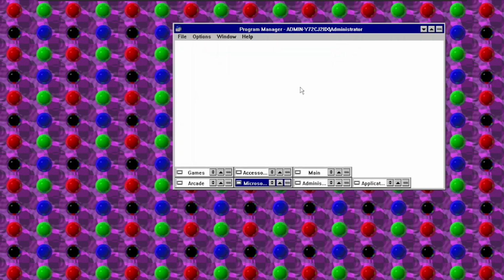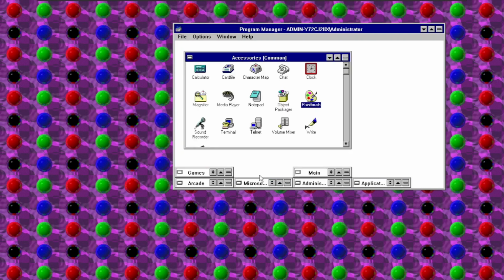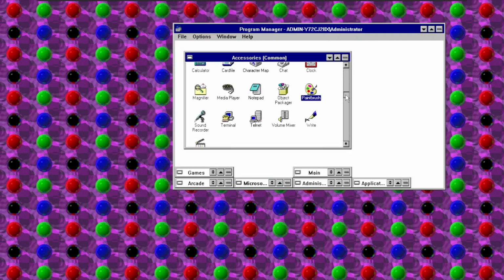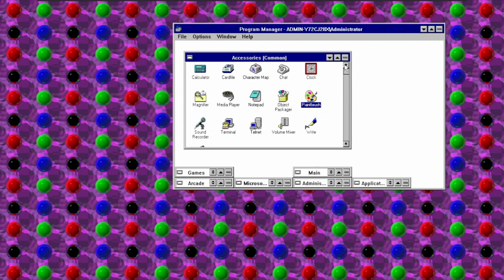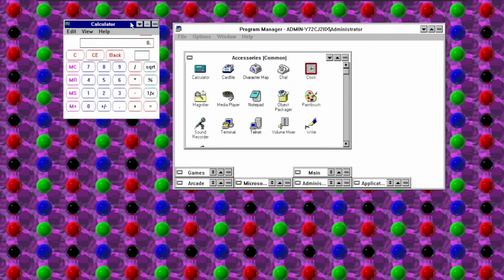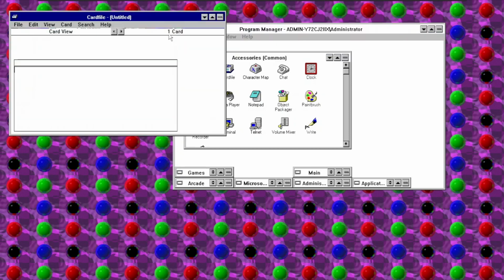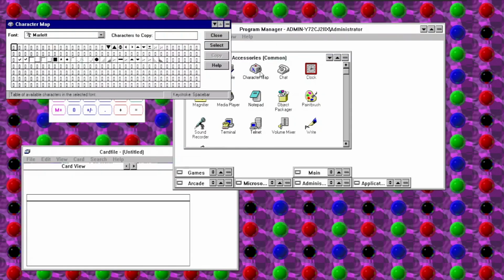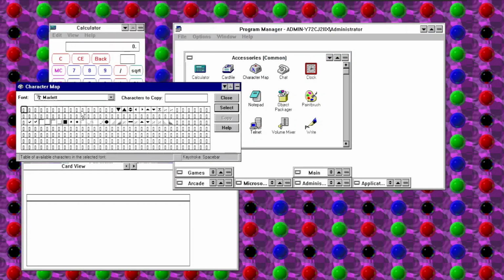So I'm gonna close it and go into accessories. Oh gosh, I haven't opened any other group other than the games and some of the programs that I really need to test drive before we showcase it in the video. So the calculator, it is from Windows NT 3.51. The card file, alright, so that's acceptable. The character map, oh, that is really Windows NT 3.5-ish / Windows 3.1.